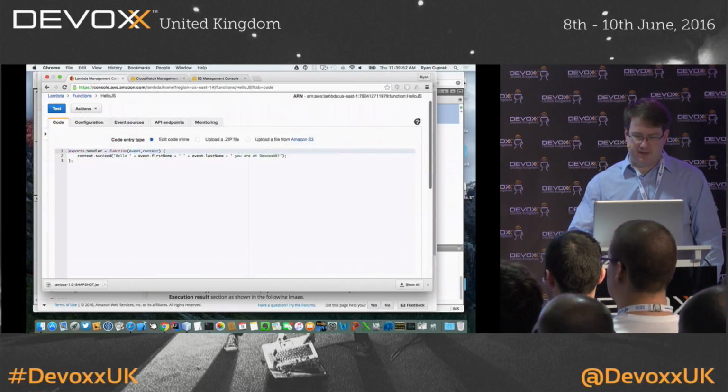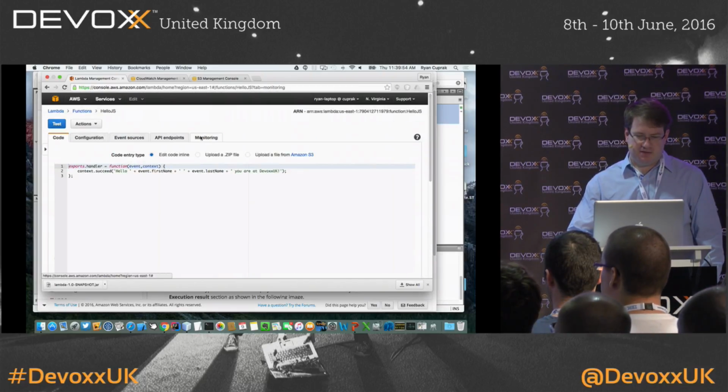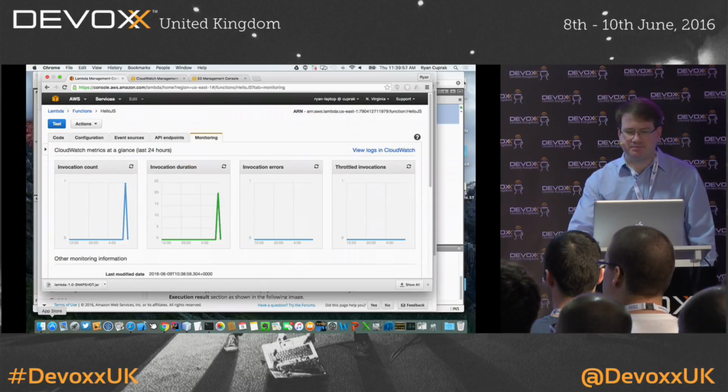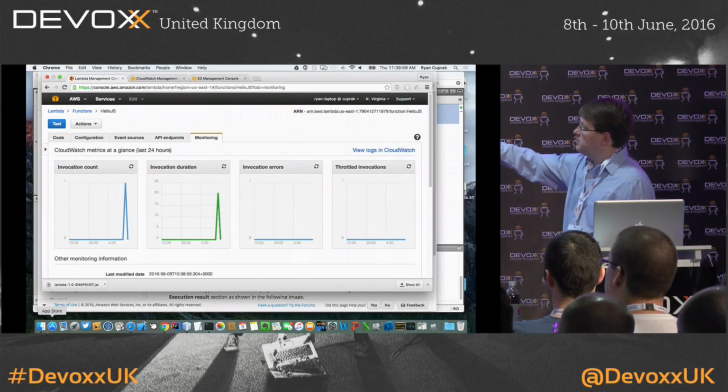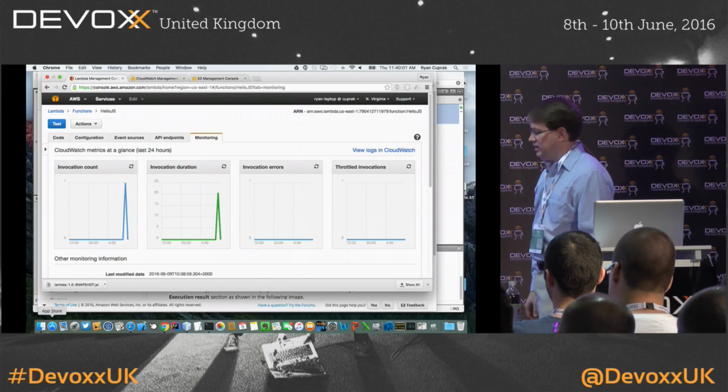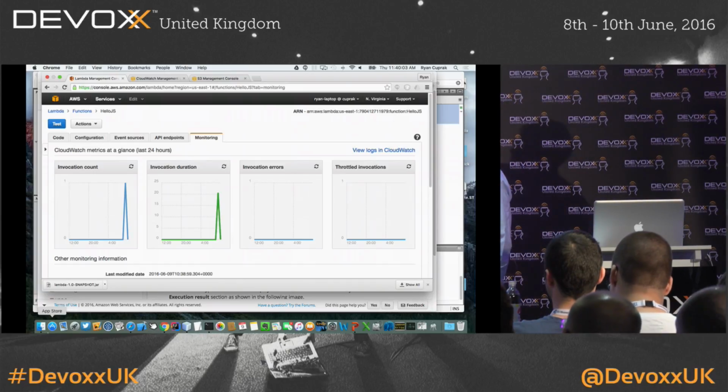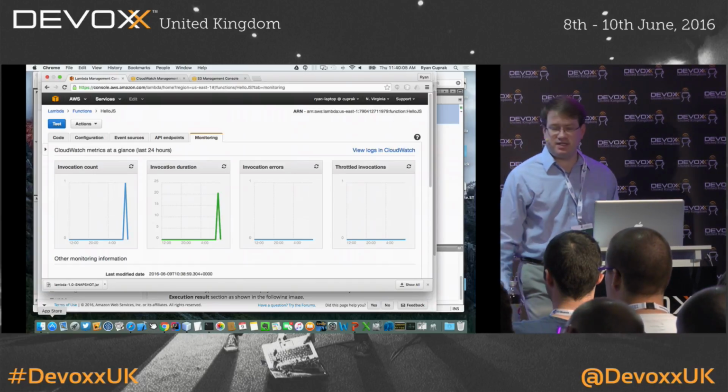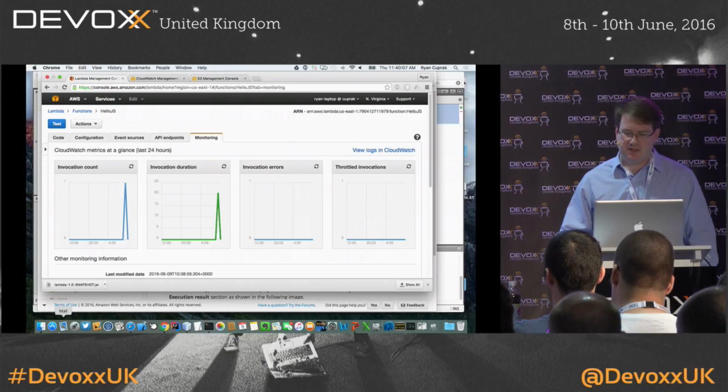If we go up to monitoring, click on the monitoring tab, we can see how many times we've invoked it. We can see if we have throttling going on, where it's had to throttle invocations because we've exceeded the 100 limit that I mentioned earlier.